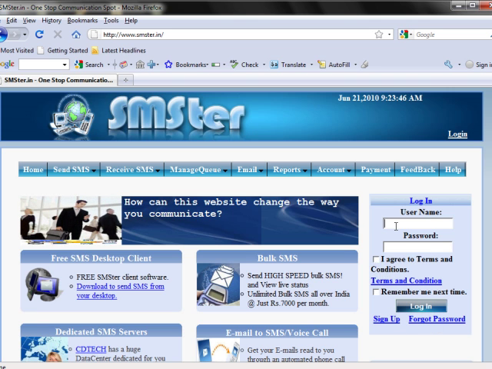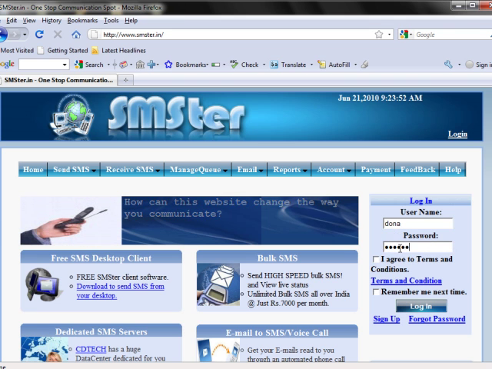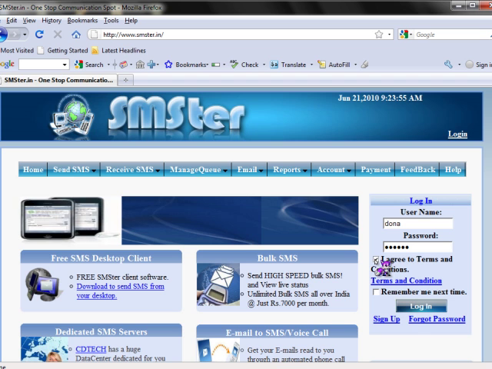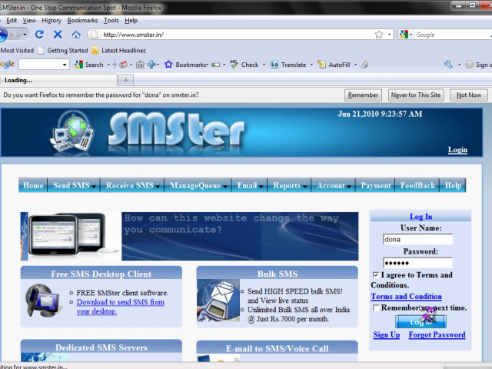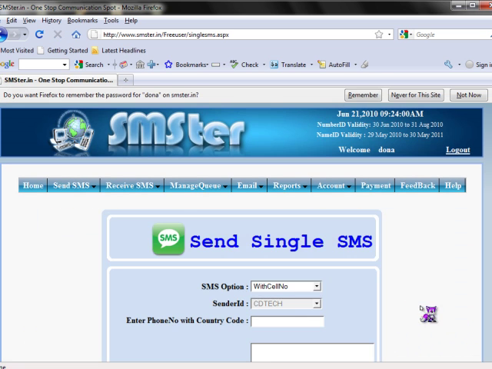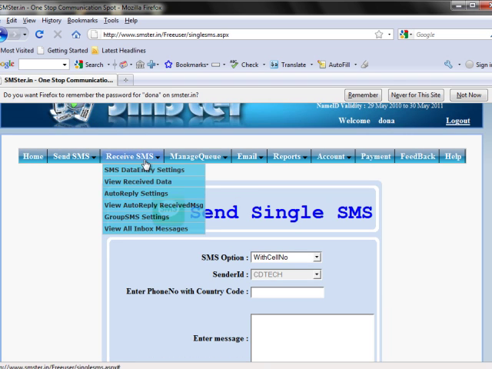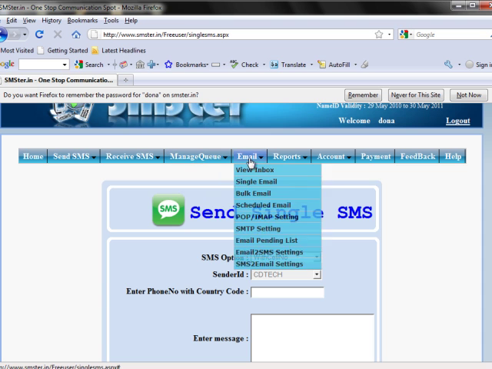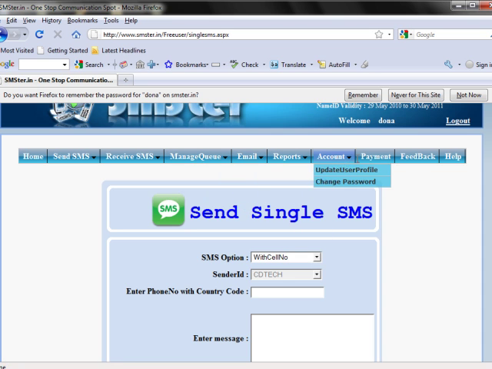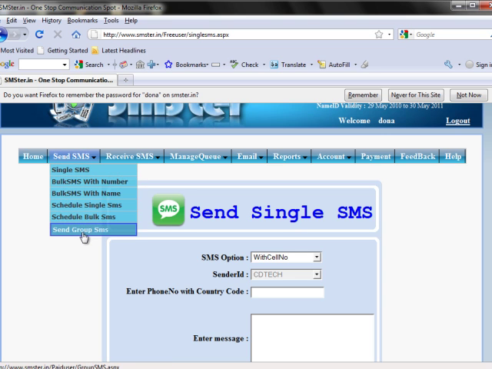login. First type username, which is given to you, and the password. Agree terms and conditions and click login. After logging in, you can see the following menus: home, send SMS, receive SMS, manage queue, email, reports, account, payment, feedback and help. Now we are going to see send SMS option.